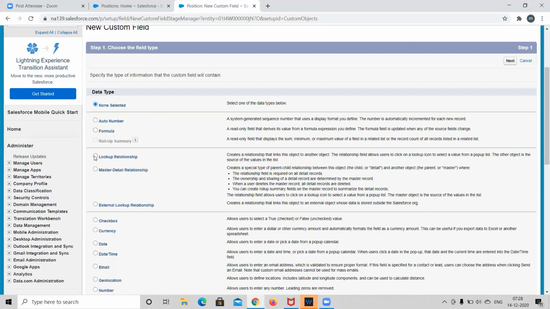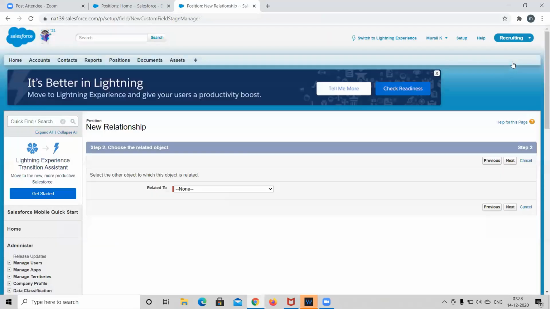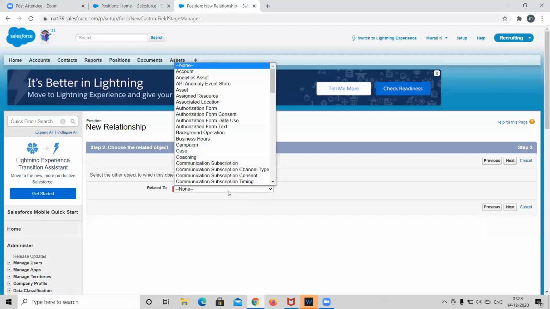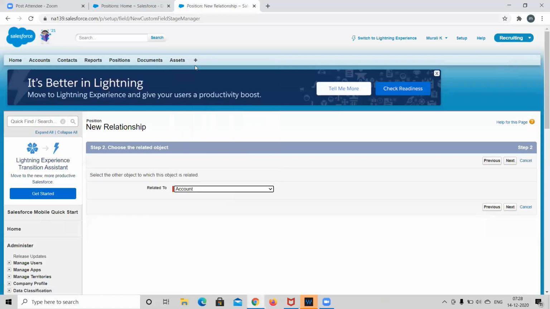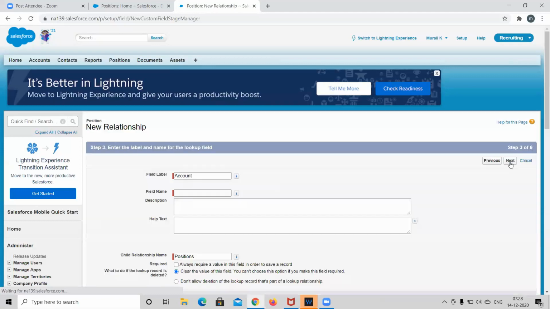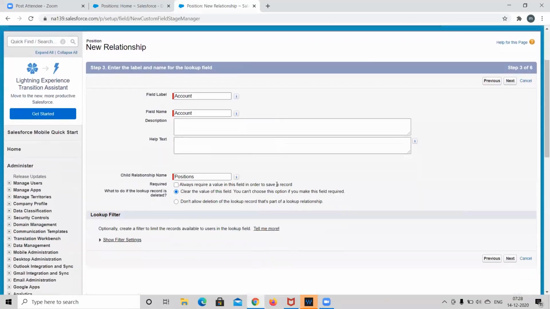Let me create a lookup relationship. Next, here you have to select the parent, that is, the object you are relating this position object to. Let me select account. In this case, account will be the parent and position will be the child. Next, you can just give the field name, account. Here you will have options like required. If you check this checkbox, that will be the required field, so that will be the mandatory field.